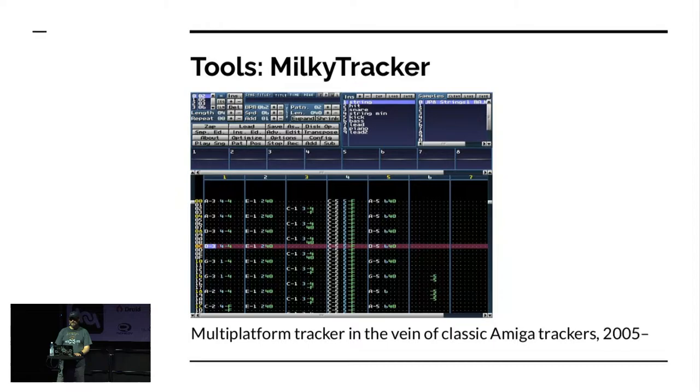Then Milky Tracker. Well, this is one of the most popular trackers in the vein of old Amiga trackers like Pro Tracker, Sound Tracker, Noise Tracker. Those are Amiga classic trackers. And if you've used Fast Tracker on the PC, this is very much like that as well. So it's, how would I say, a school book tracker.